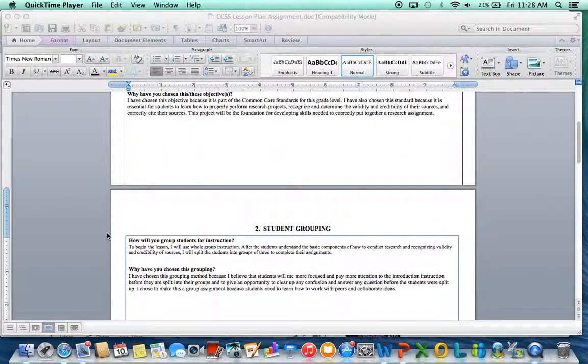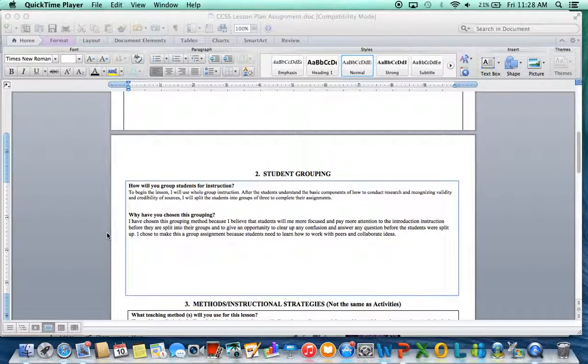Section 2, Student Grouping. How will you group your students for instruction? To begin the lesson, I will use whole group instruction. After the students understand the basic components of how to conduct research and recognize validity and credibility of their sources, I will split the students into groups of 3 to complete their assignments.